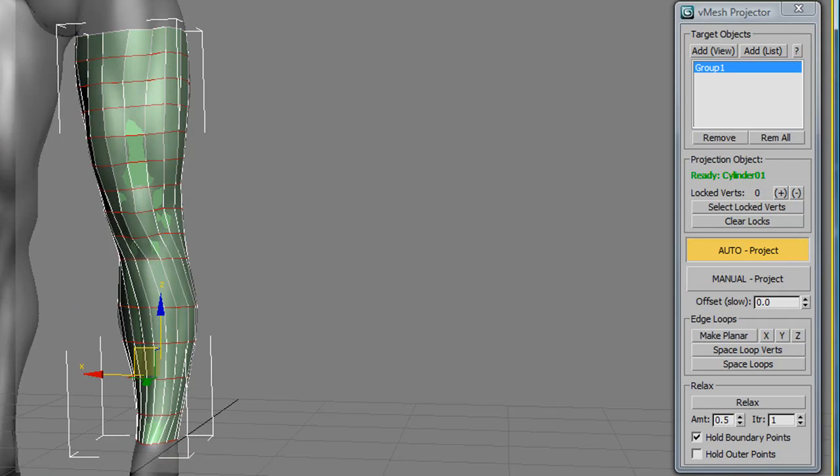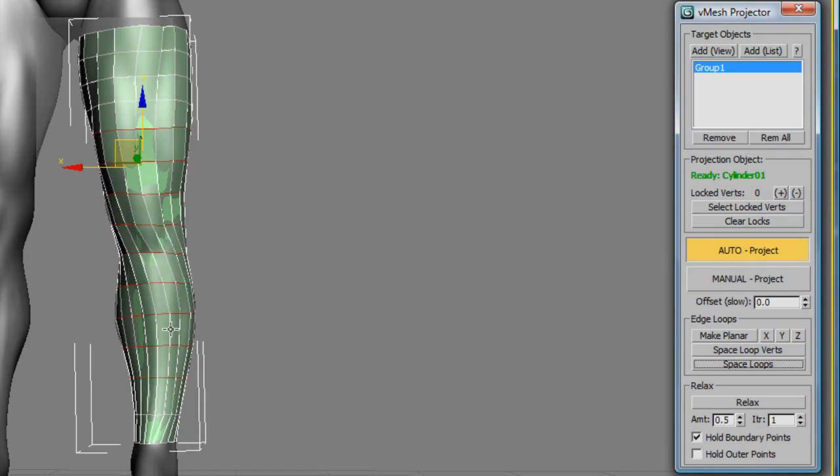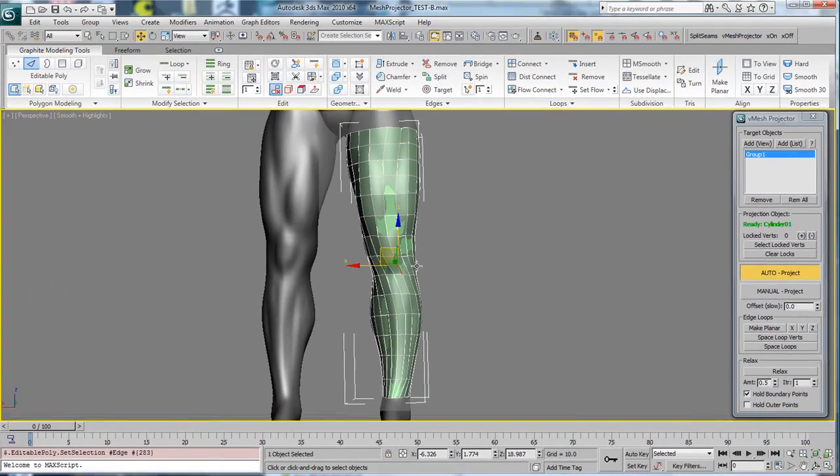So if we shrink this down and say, well, we only want to space them out from here to here, let's deselect these two bottom ones. If we want to space between here and here, that's fine. We just select that and hit space loops. And there we just respaced it. Let me give you something that's a little bit more extreme.